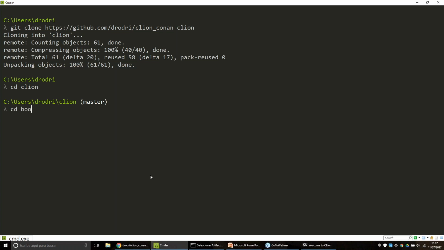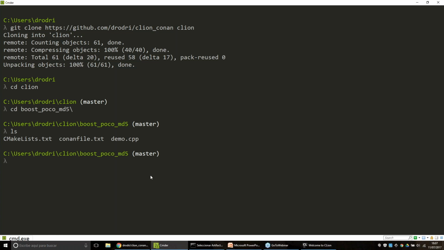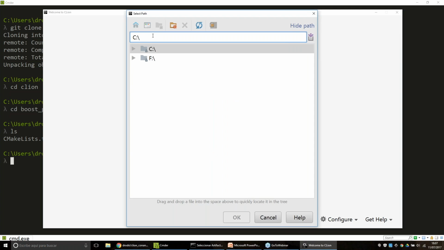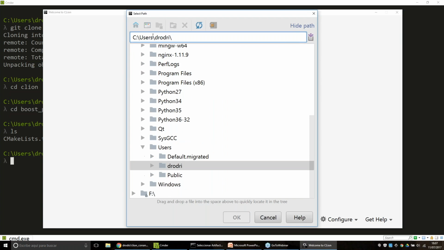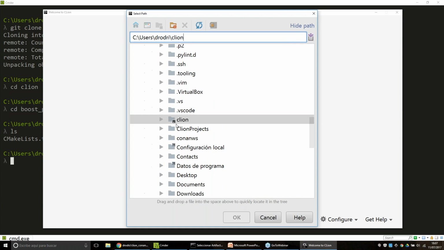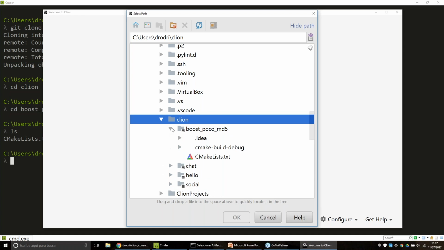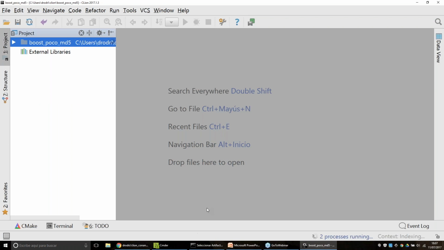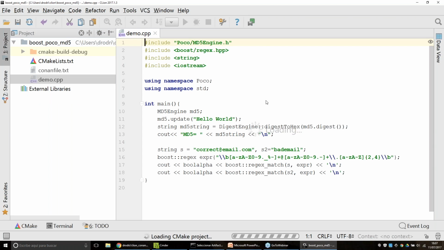And I'm going to start with the Boost Poco example. As we can see, we already have a CMakeLists.txt in the root of the folder. Having a CMakeLists in the root, we can automatically open it as a project in CLion. So I'm going to open it in CLion. Okay, loading it.